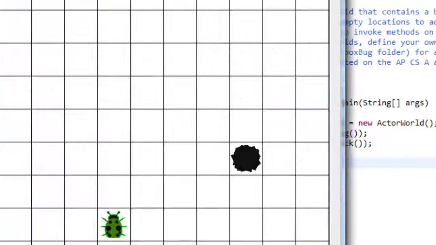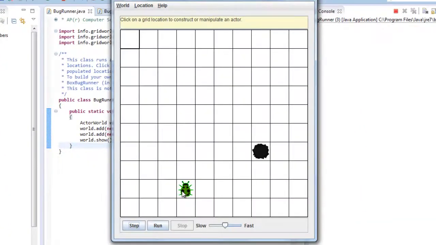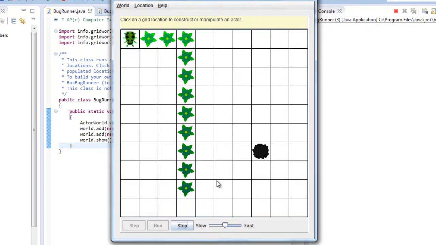Perfect. Now in this case, I have the bug, and now it's not red, it's green, because I changed the color. And another modification that I did to the method is that instead of turning half right, 45 degrees, it's going to turn half left in this case. So let's see what happens to the bug. In this case, he's leaving the flowers green as he passes.